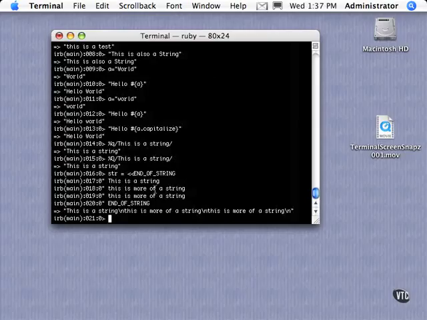So that's just a little bit on how to create strings and play around with them a little bit. And in other videos, we'll look a little bit more in depth at formatting and manipulating strings.